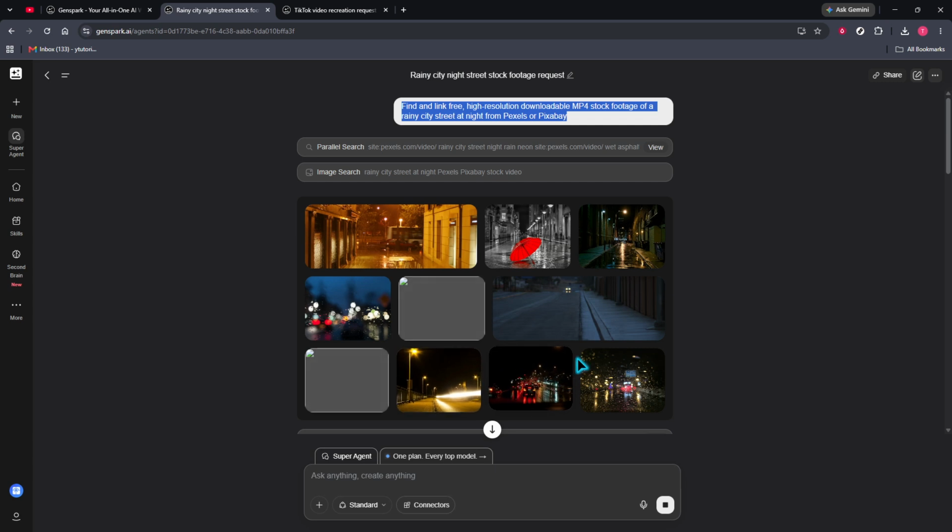If you want better results, spend an extra few seconds refining your wording before you hit submit. That small step can make a big difference in the footage suggestions you get.